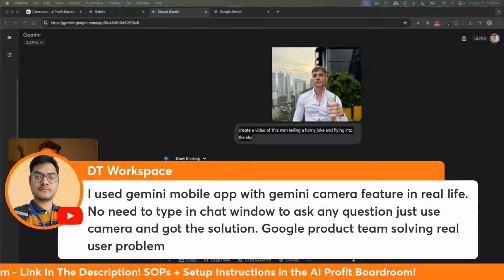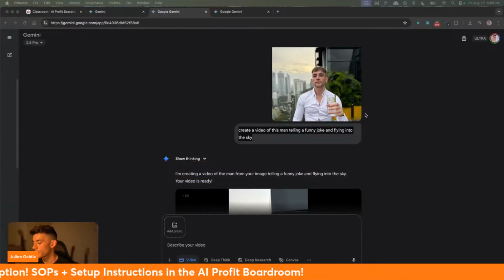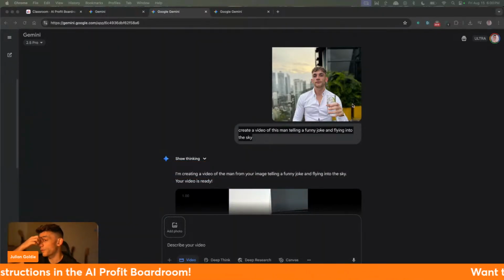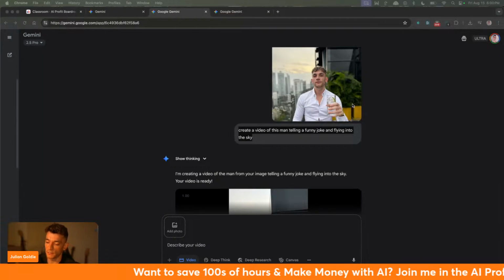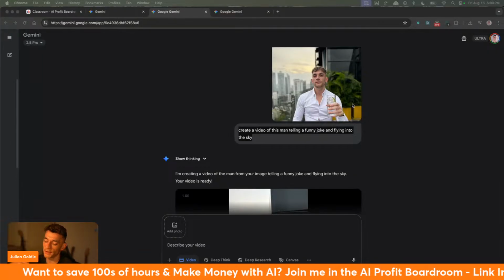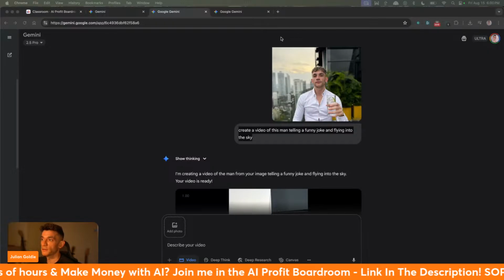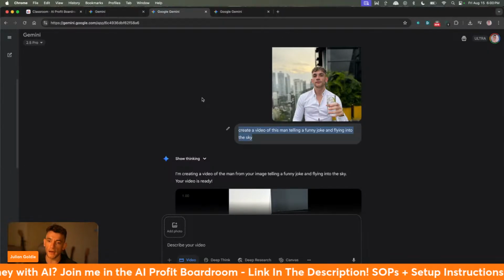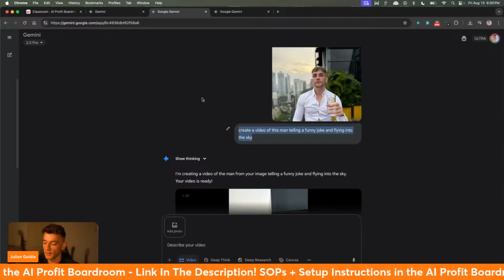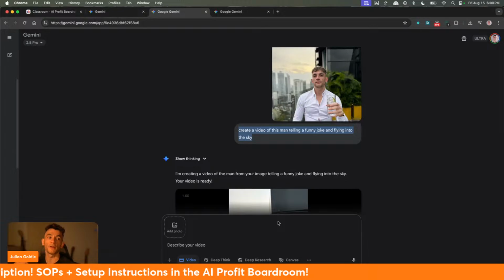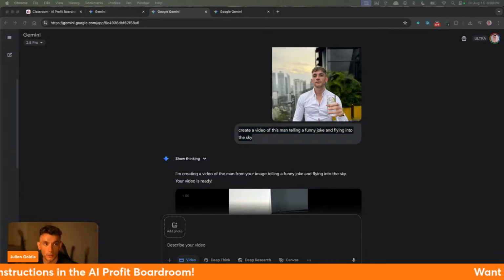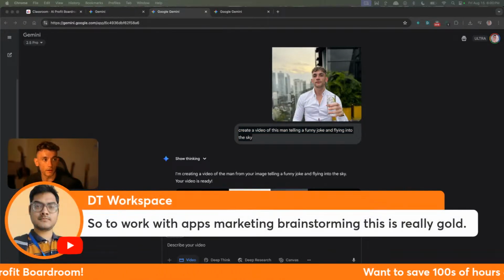Yeah, 100%. Actually, I was booking a flight before, and I had a picture of the passport, and I had this really long form that I had to fill in. I had to grab all the individual details from the passport picture and then type it into the form. I was like, I'm not going to do that. So instead, what I actually did was I took a picture, plugged it into the app, and then said, take those details and put it into a copy and pastable format for the form in the order of the form. And it saved me a lot of admin, right? So it was way, way faster for that. It's got a lot of good options there. So to work with apps, marketing, brainstorming, this is really gold.